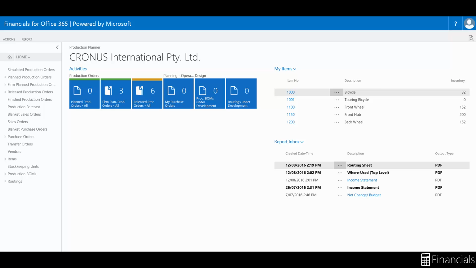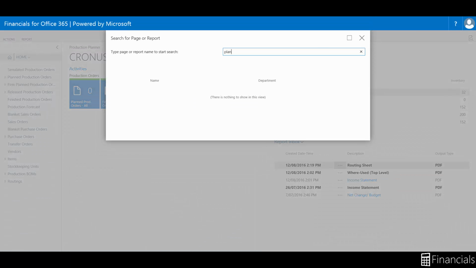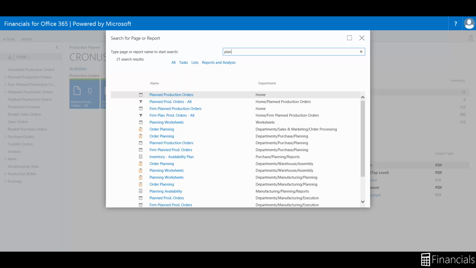A planned production order specifies information about a product that you expect to produce, and there is no firm commitment to produce it. Typically, the planning worksheet system generates a planned production order as a suggested production order that includes quantities, release date, and due date.